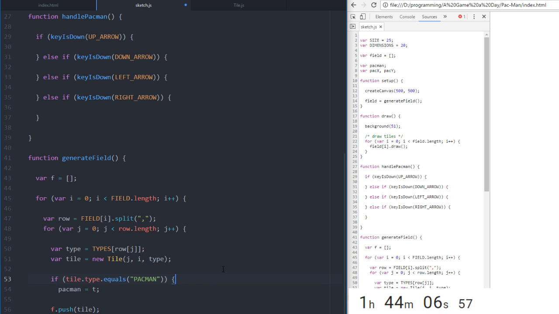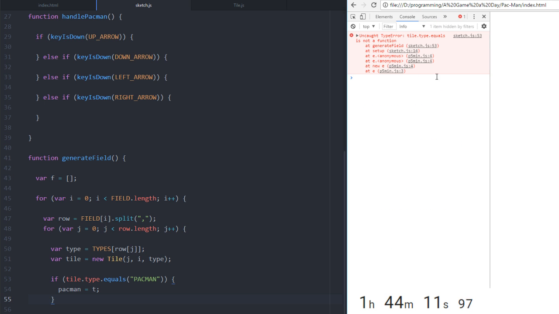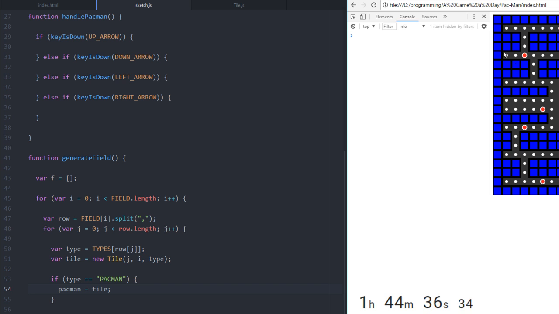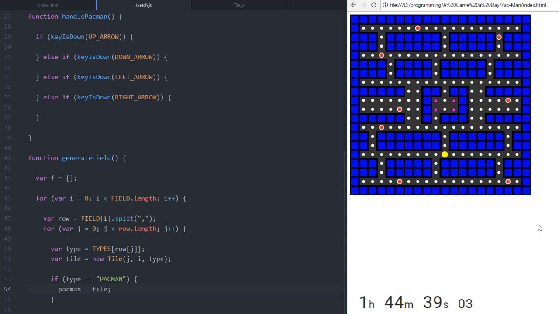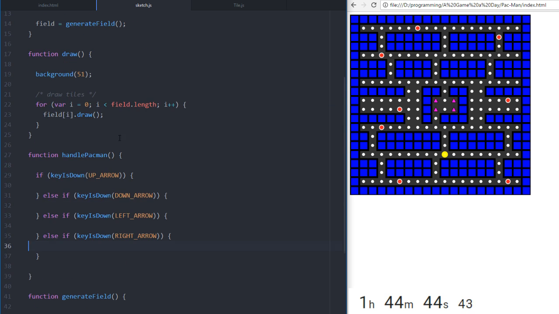If it equals Pac-Man, then we're just going to... I thought this would happen correctly. Oh my gosh. My bad. Equals. Can we not do that? Equals Pac-Man. T's not defined. Ah, my bad. There we go. I don't know why that was happening, to be quite honest. So now we have these running, and Pac-Man should be good.